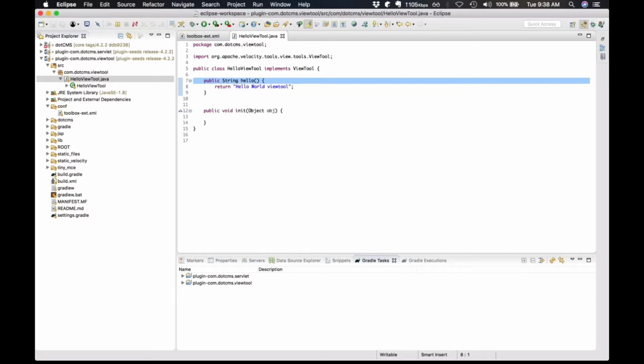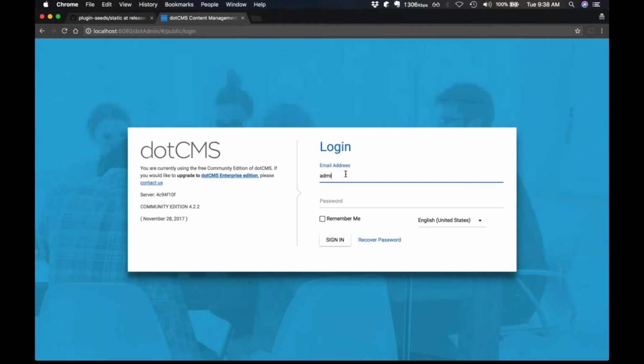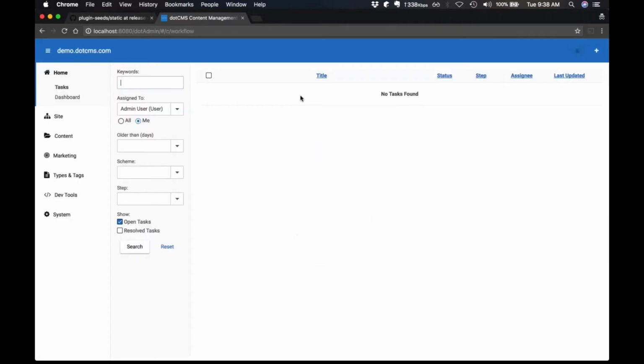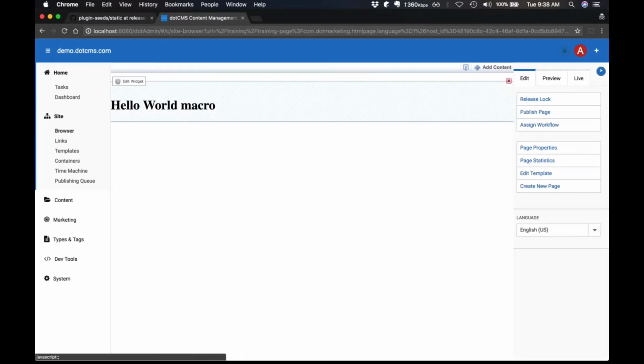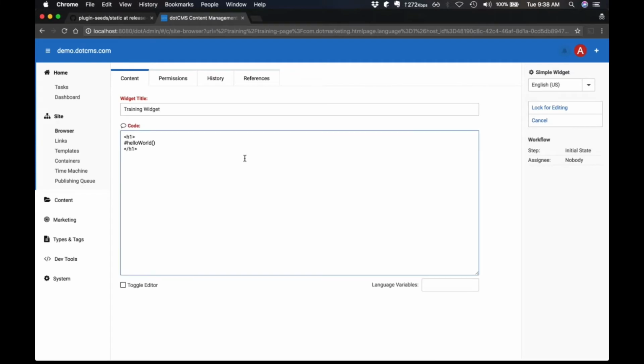So let's go back to the backend of dotCMS. Let me just close this, and going back to dotcms.com and admin. Let's go back to the site browser, training folder, training page, and we are going to edit the widget that we were using. Or, yeah, you can edit, it doesn't matter. And here we are going to add a couple of H2s.